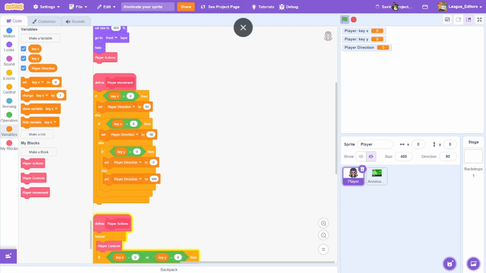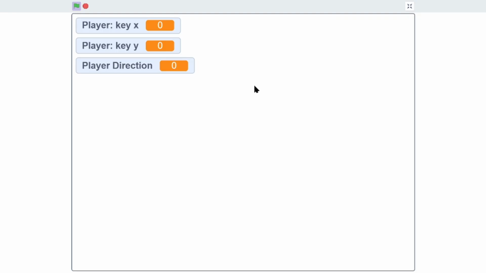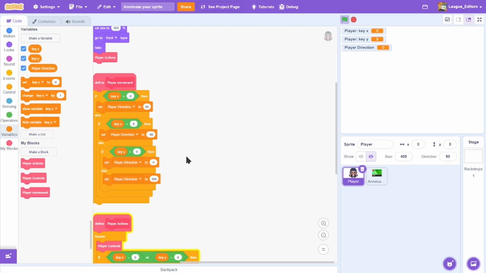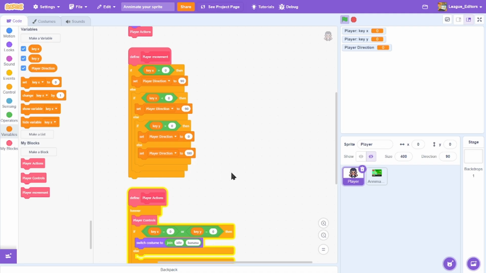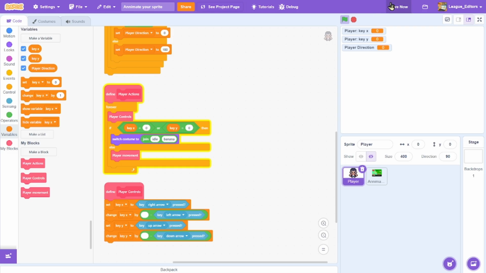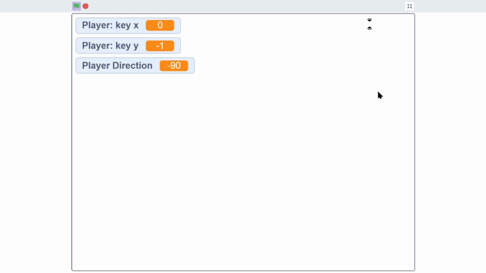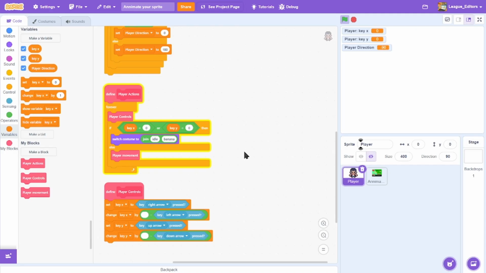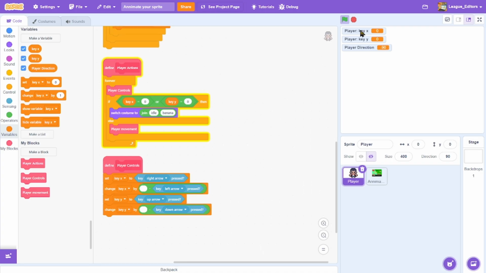Clean up blocks and see the result. Actually, player direction is not taking effect because we have not added it anywhere. So let that be over here, in this else condition. Okay, so now you can see that we have a proper result of that. Wait, why isn't that switching again?